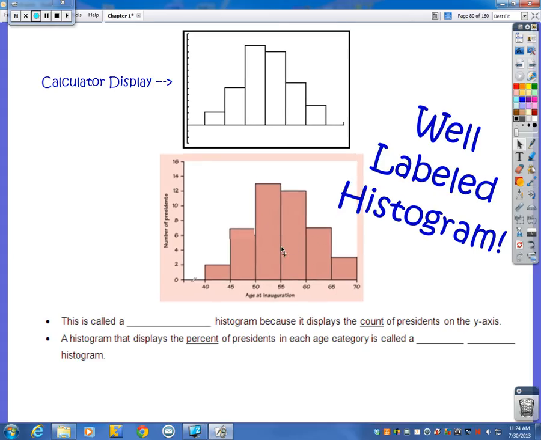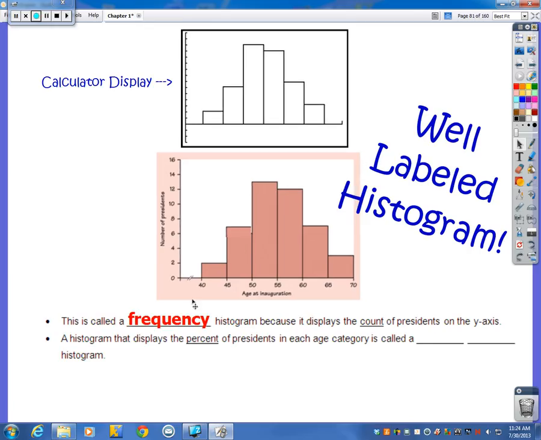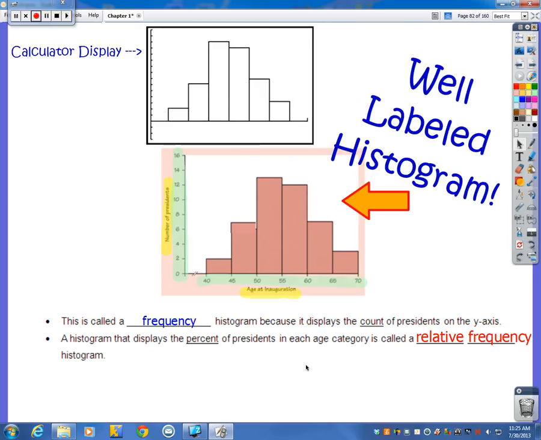So here's what our calculator gives us, but this is what we're going to be looking for, a well-labeled histogram. This is called a frequency histogram because it displays the count, the actual number of presidents on the y-axis. A histogram that displays the percent of presidents in each age is called a relative frequency histogram. Whenever we use the term relative, relative means percents. Frequency means count. So we're saying a percentage count, if you will, versus just a count, the actual number of.